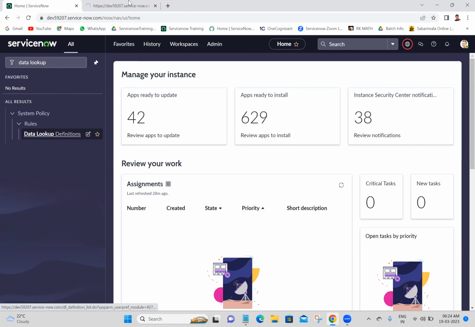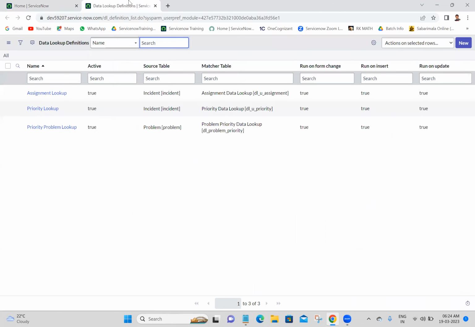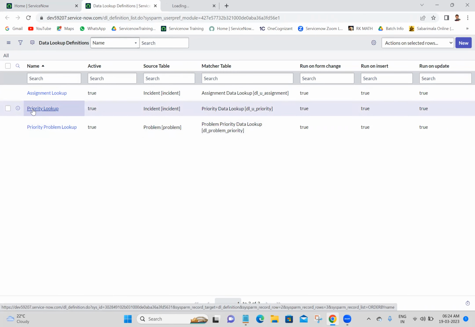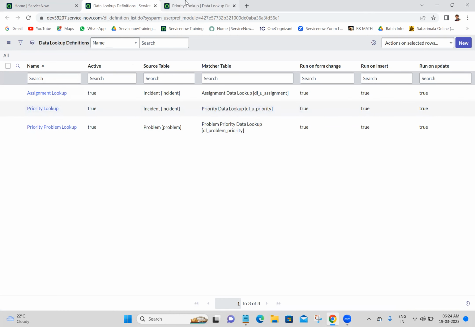So if you want to create any custom lookup rules, you have to configure them in the data lookup definitions. If you open the data lookup definitions, you can see the configuration files. We have 3 configuration files: priority lookup rules for the incident table, assignment lookup rules for the incident table, and priority problem lookup for the problem table. For example, we can see how they configure priority lookup in the data lookup definition.